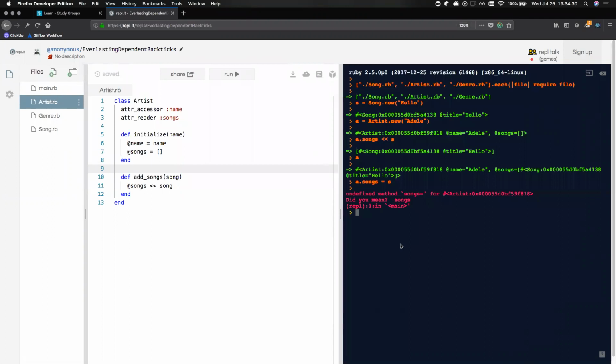But what do we think? Will this be reciprocal? We've added this song to the artist. If we did s.artist, here's s, our song object right here, this hello, that song object, will it know its artist now? Okay, an unsure yes. A firm no. Okay, we'll see. So yeah, we don't know the artist yet.